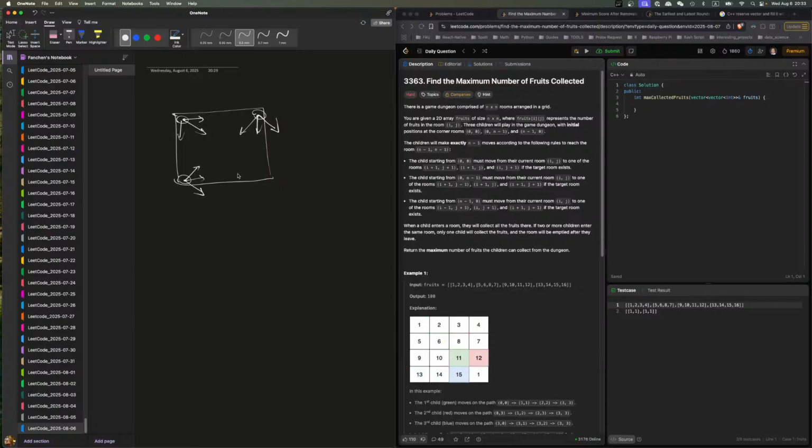When a child enters a room, they will collect all the fruits there. If 2 or more children enter the same room, only one child will collect the fruits, and the room will be emptied after they leave. Only one child. Return the maximum number of fruits the children can collect from the dungeon.